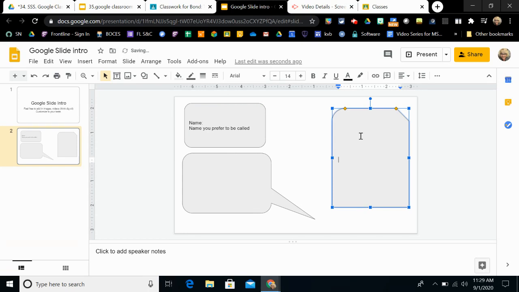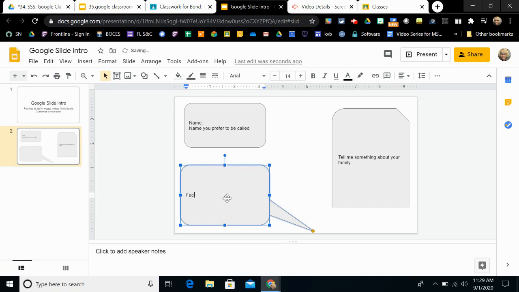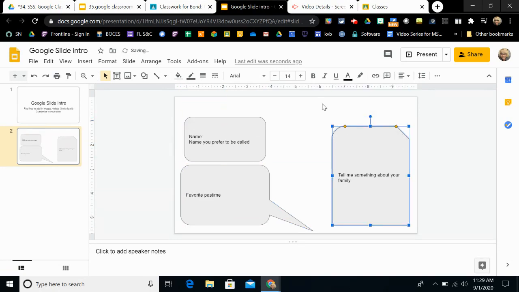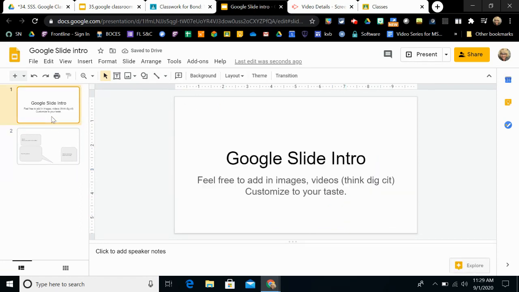Family. And let's say, tell me something about your family. It doesn't have to be anything. They could say dogs, cats, favorite pastime. Great, favorite pastime. You see what I did? I only put a couple things in here. They can change these boxes. They can make them as big or as small as they want. So I'm not giving them all those directions, because I want to see what their skill level is.